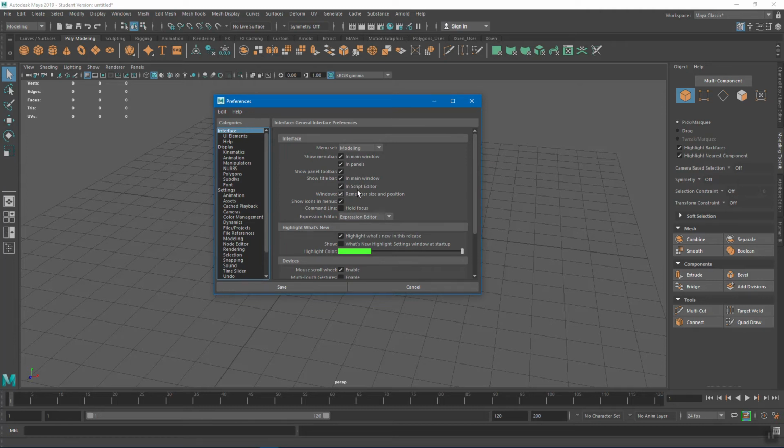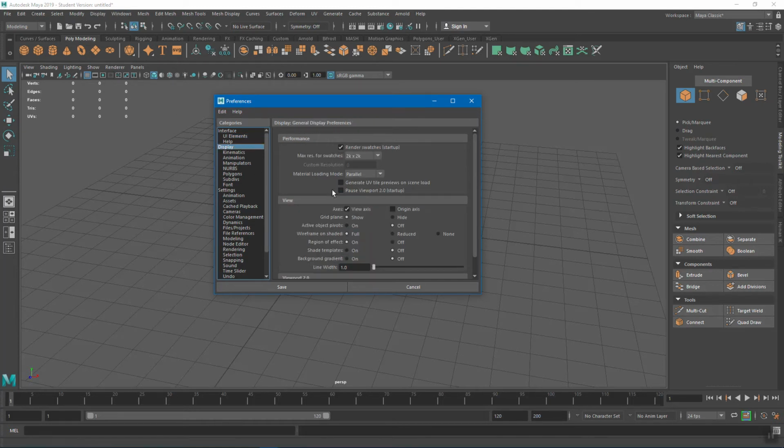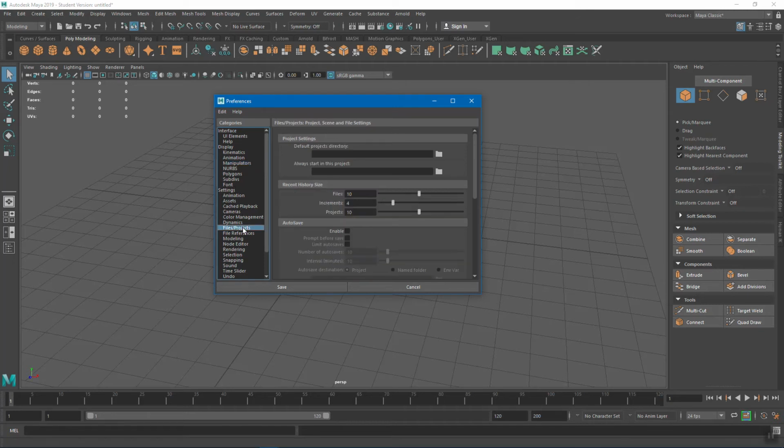Now, you can turn things off and on for the main interface. You can go to User Interface Elements and turn off things like the toolbox we saw in the display earlier. Display has some options here. If you go to Manipulators, you can adjust their size and modify them in a few other ways if you want to, right? You'll see Files and Projects right here.